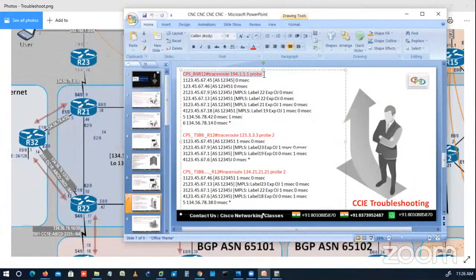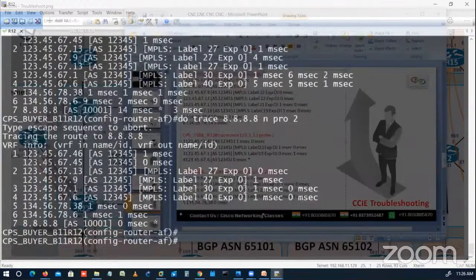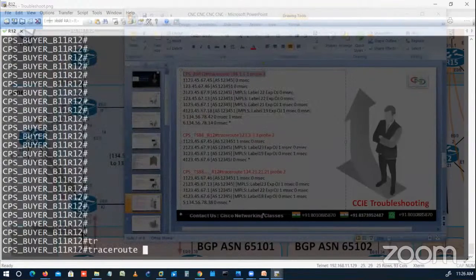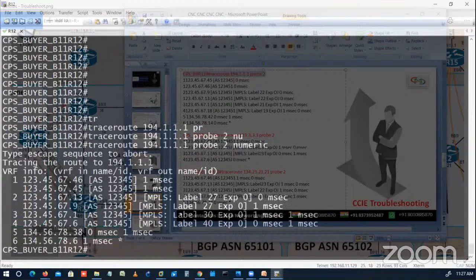We have to check the second traceroute, 194.1.1.1, with probe 2 again. Traceroute 194.1.1.1 with probe 2, using numeric for a faster traceroute. Okay, so let's match 45, 46, 13, 1. Now at the fourth hop, I'm getting dot 6. We should get dot 18.